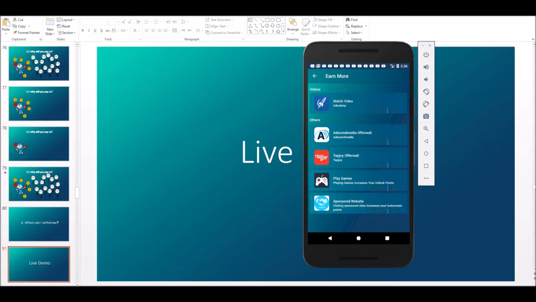Okay, this is the Earn More page. Here you can watch video ads, download apps, or complete surveys for more points. This is the ideal solution in case you're trying to meet your daily goal. That being said, this should not be necessary because, as I mentioned before, you should easily be able to meet your goal just by using your phone as normal.